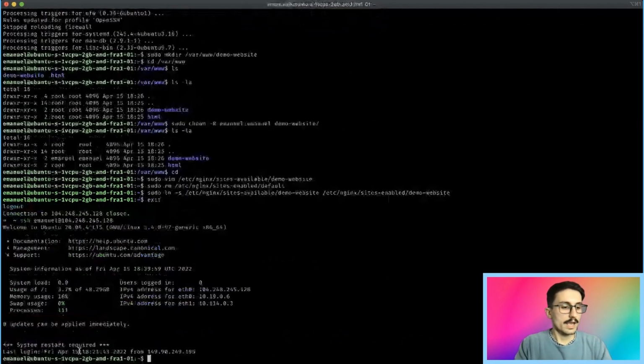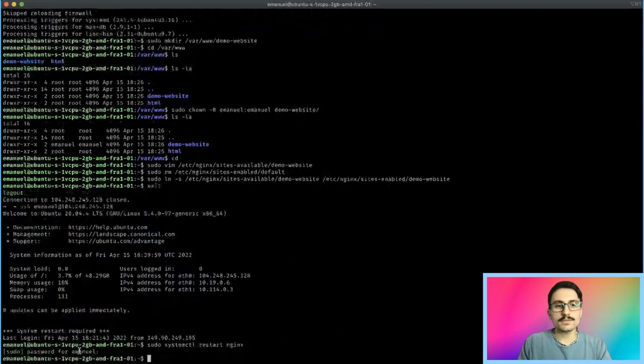I'm going to go ahead and SSH again into the server. And now we want to go ahead and simply restart NGINX to make sure that the configuration that we've just created is now published. So again, each time that we need to make some changes to NGINX, using the systemctl command, we need to always restart NGINX to make sure that it is fetching the latest configuration from our server.